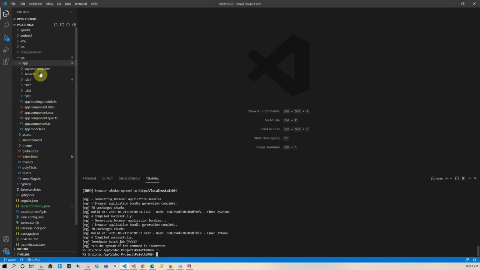As you can see, I'm already in the project. This is the palette RGB project that we created last time. In the app folder, there are several folders we got by default when we created the project. So these are the folders. What we're going to do is remove all of these folders and create a new page, and I'm going to show how we can create a page by ourselves, and how all the pages run and how they work.